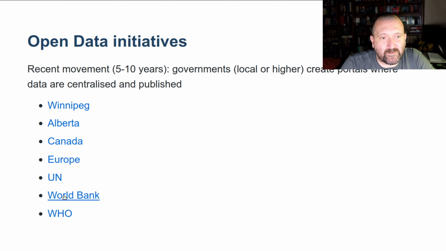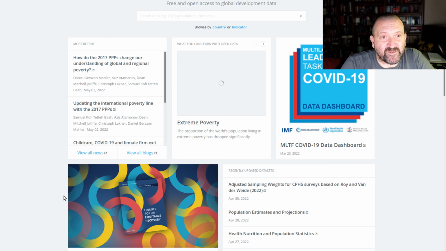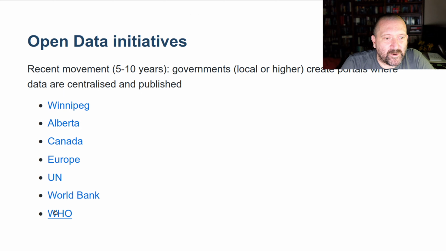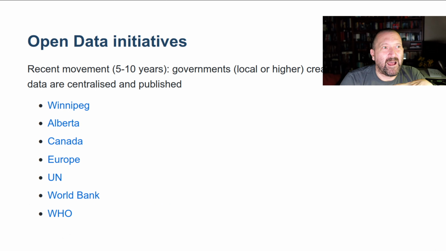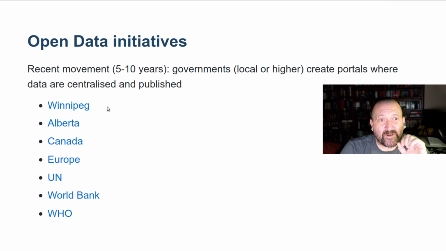I'll point out one that I'm going to use in a second, which is the World Bank. They have open data and a lot of indicators. I don't remember how many, but I think it's close to 20,000 different data sets that you can access. The WHO has a data initiative. All of those places have data online that you can access, and typically you can access it easily.